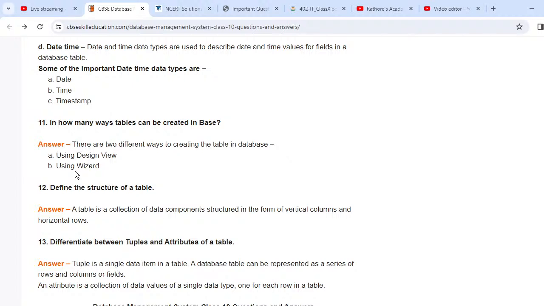Now, in how many ways can a table be created in Base? Using the design view and using the wizard. There is one more way which is not being described in your book. So you just write two only.